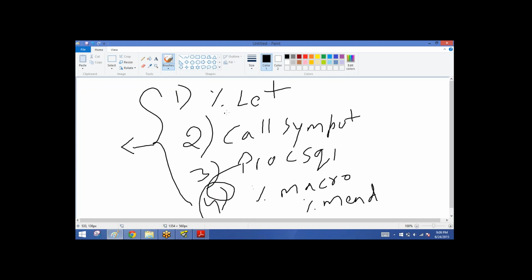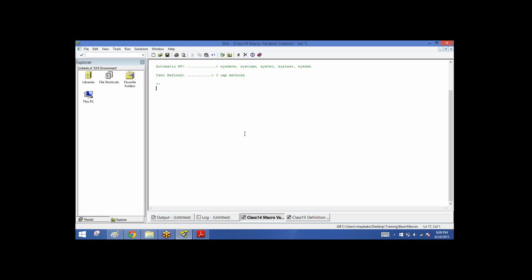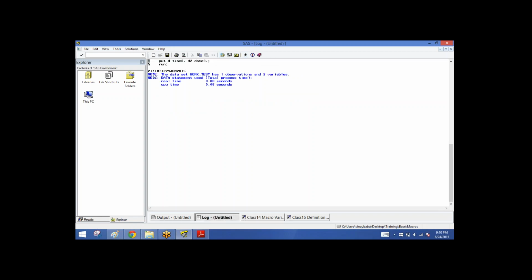First, we'll be learning with %let. So let's say you want to print the system's date and time, what do we do normally? Just time brackets and date brackets, and once you do this, you'll get the date and time printed. So what was the time? 21:10, June 24, 2015. So the date and time was printed, 24th June.